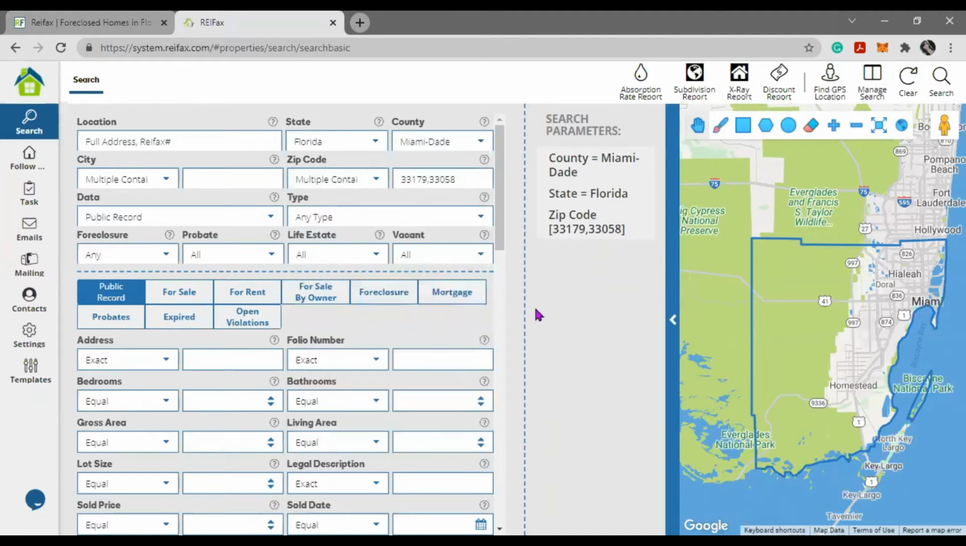If you want to delete something that you have selected, you will see the list here in your parameters and you can just click on this X to delete it.